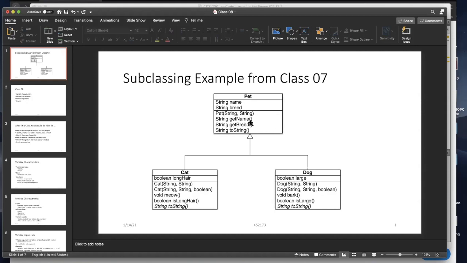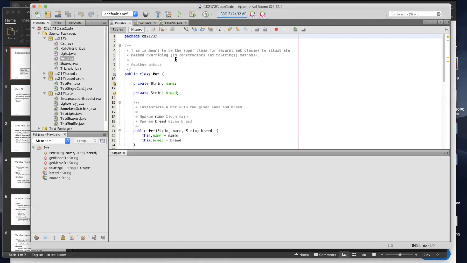Some of the things I hope to get across are what happens when we subclass, and in particular, we went through what's going on with the constructors. This also illustrated overloading of constructors because, as you can see, there are two constructors for cat with different signatures and two constructors for dog with different signatures. So we implemented cat. So here's pet.